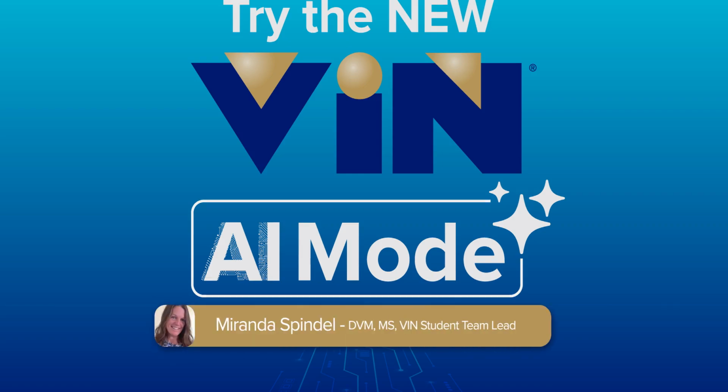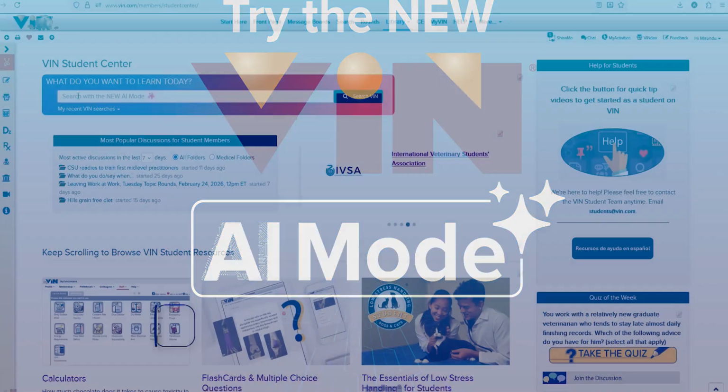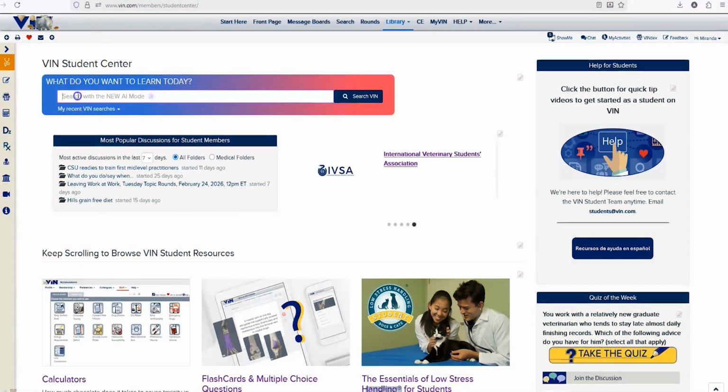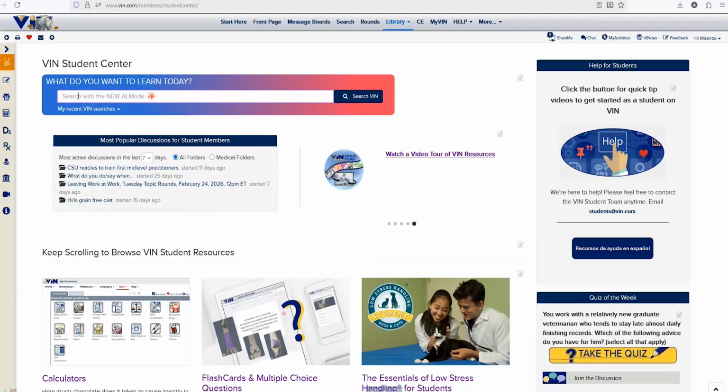Have you heard of the new AI mode on VIN, but you're not quite sure what it is or how to use it? Let me show you. The first thing you'll want to do when you land on your homepage, the VIN Student Center, is type in a search query for what you want to learn today.